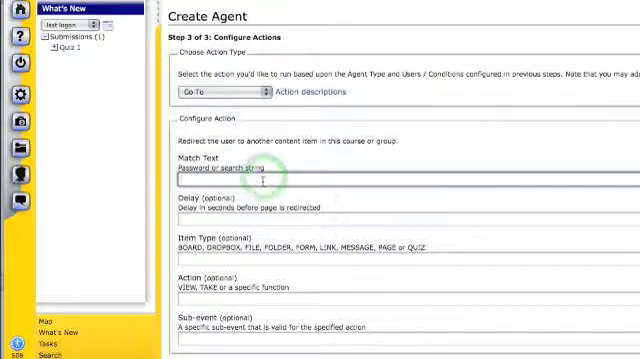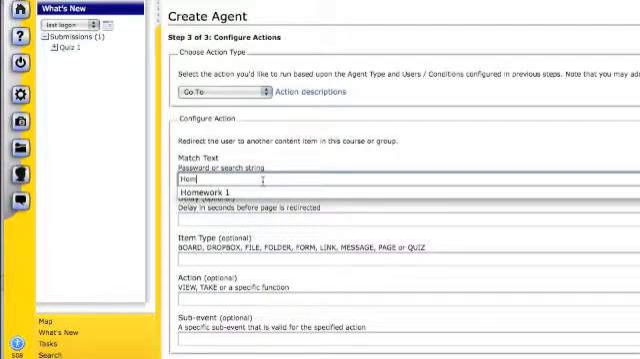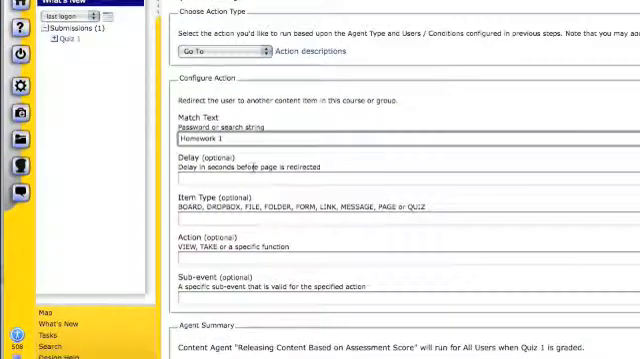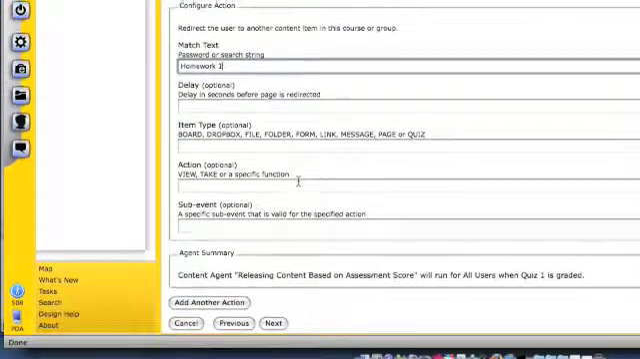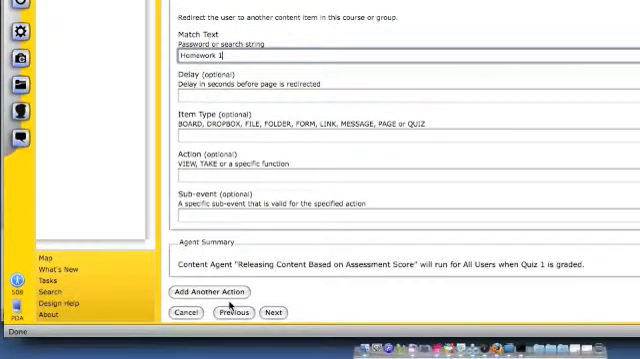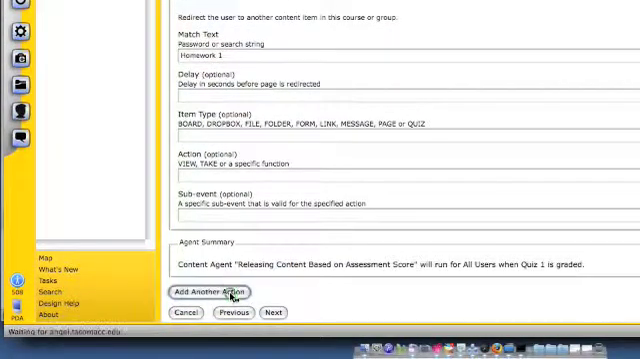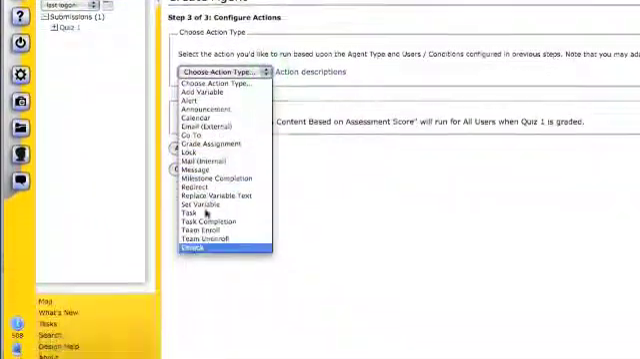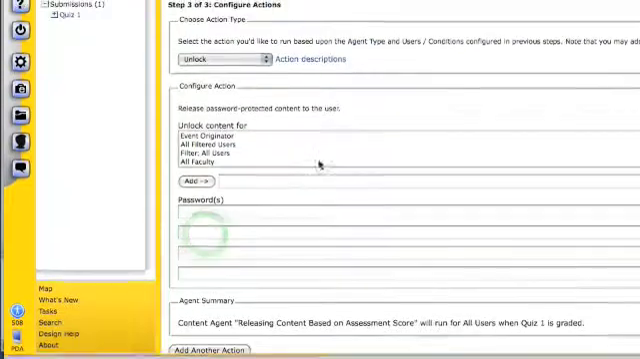And here you have to actually search for a particular thing. So I need to know the exact text string for the item that I want to go to once the agent is running. I do know that I called the assignment homework 1. These other settings are optional. They're labeled, so I'm just going to leave that alone. But I want to add another action, so I click that button.